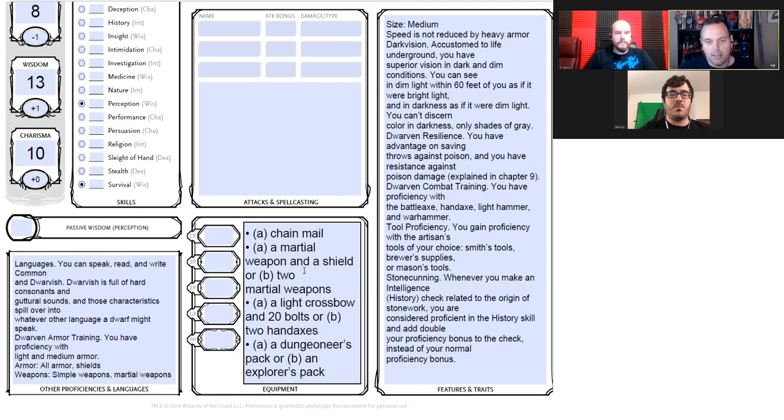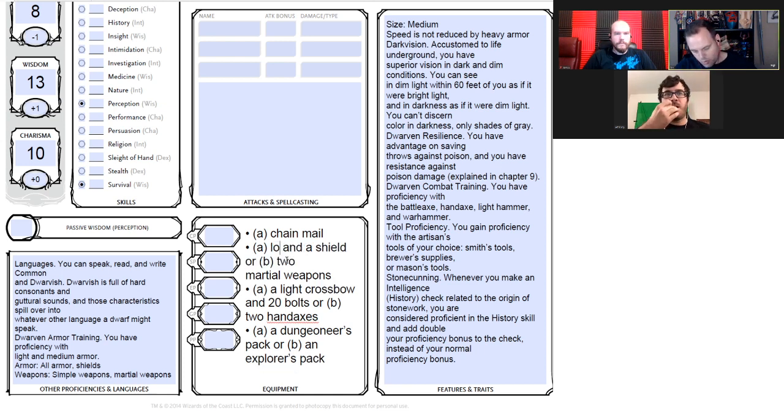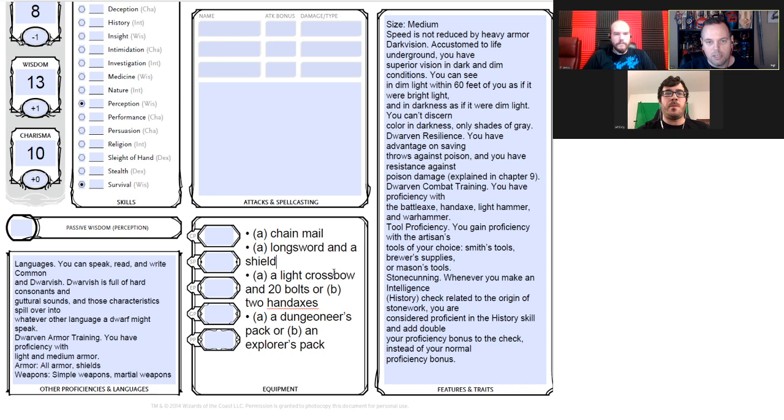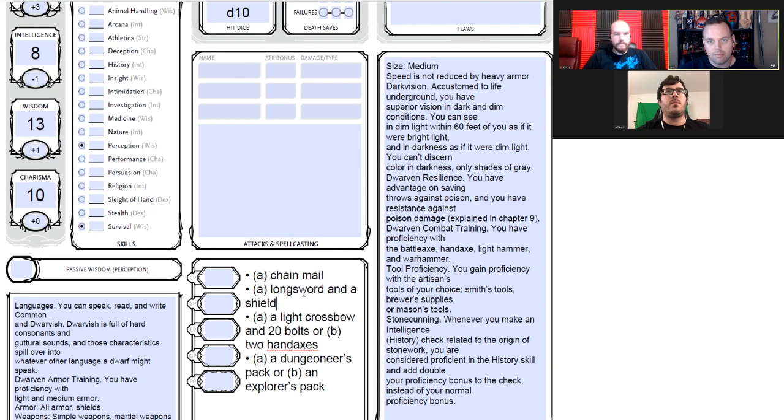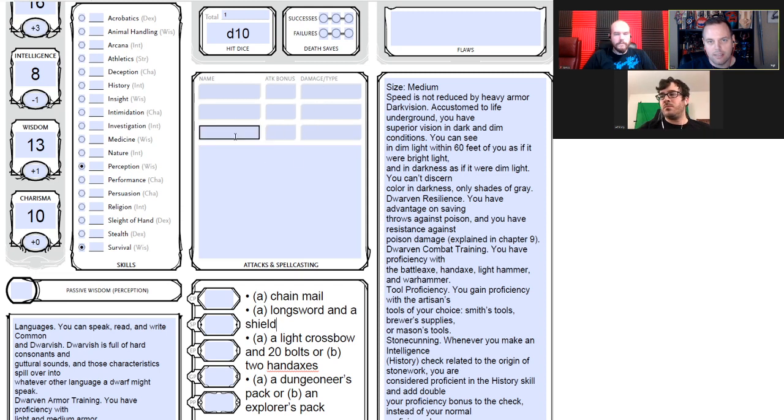So now I come over here, and again, I get to choose either a martial weapon and a shield or 2 martial weapons. Well, I know I'm going to choose a longsword, so I'm going to replace a martial weapon with longsword. And then I need to delete option B here because we're not going to use that. Now, it's important that while we're here, we go ahead and put what a longsword is in terms of our attack right on the character sheet. So above here in this box, I get to write those different things.